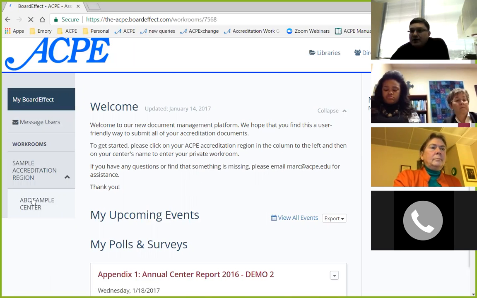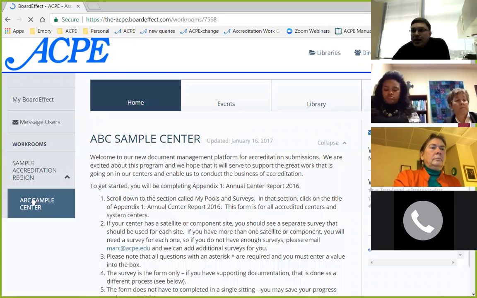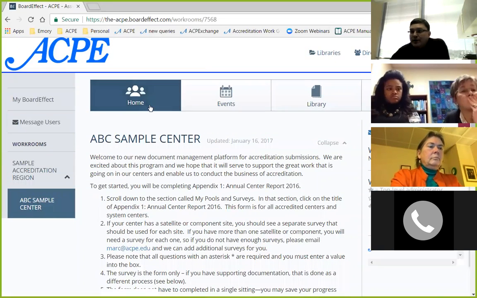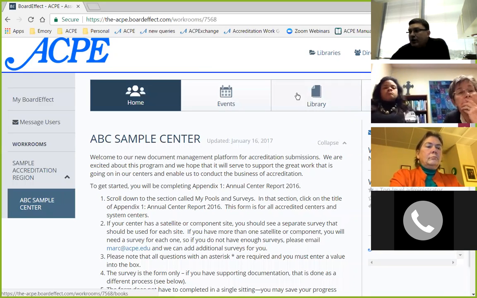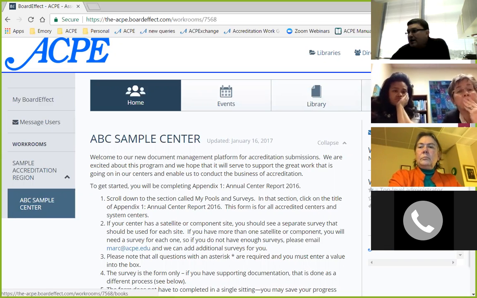This will take me to the next landing page, which is a welcome for my particular center. Across the top, you'll see we have a home button, an events button, which we're not using. This is where the commission sets up meetings and things like that. Library, which is where we're going to upload our documents if we have any supporting documents. And then Collaborate, we're also not using at this point. That's where we created some of the documents, but that's not something you need to worry about. On the right-hand column, you'll see my name, Mark Demo, with the ACPE logo.